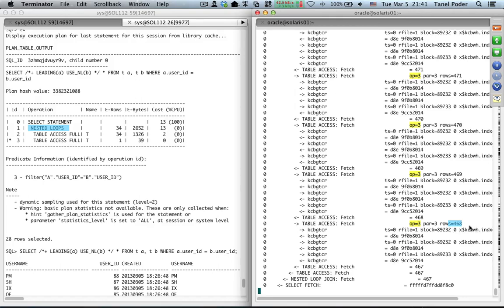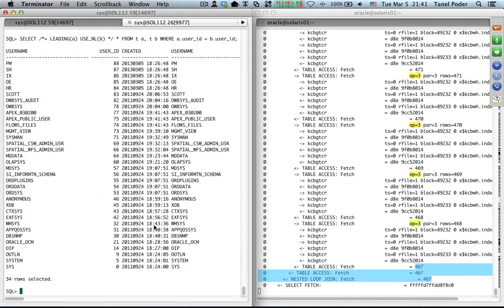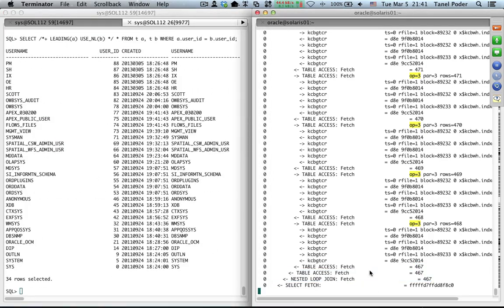Okay, and as we reached the end of data condition before the array was full, then we returned 33 rows or 34 rows back to the client. So I wanted to show you how the looping works.